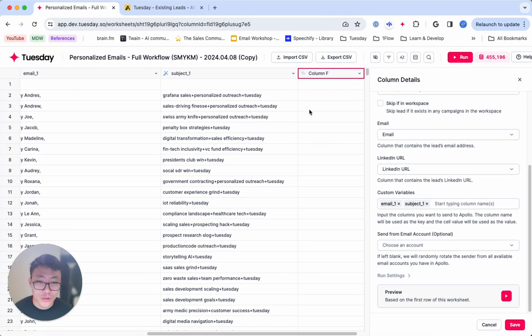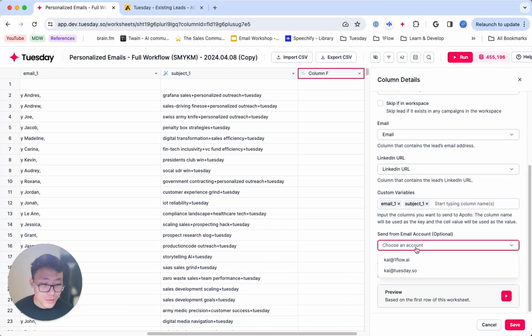when we run each row, the integration will automatically check to see if a variable in Apollo already exists with the same name. If it does, it will just update the contact custom field with the value. If it does not, it will first create it and then use it, right? And then update it. Now, this is an optional step, which sending account from Apollo that I want to use.